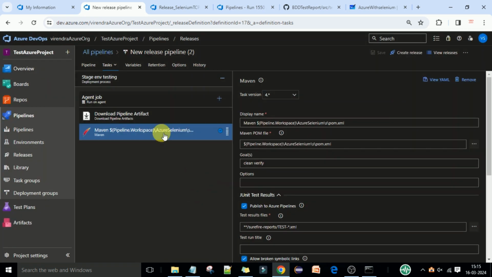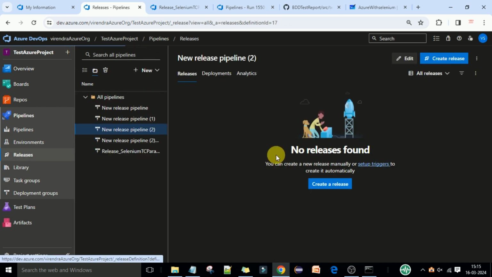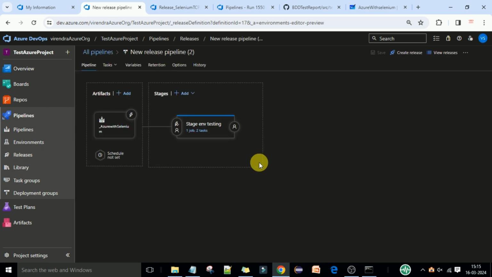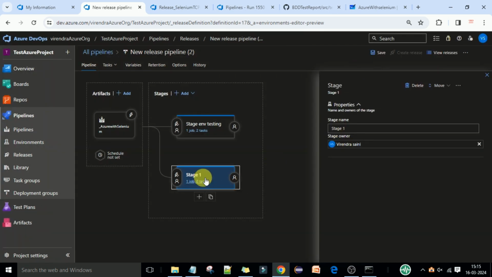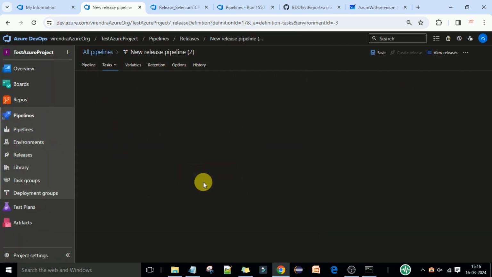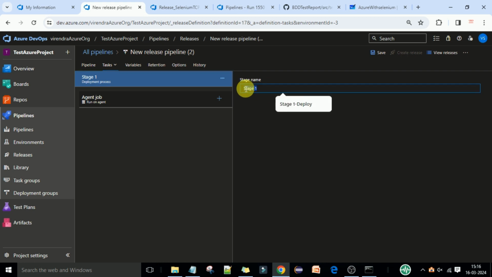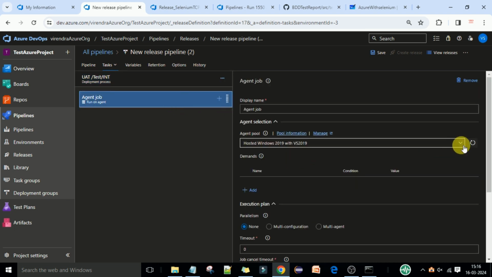Alright, so we have one environment ready. This is the staging environment. Let's go back to the pipeline. We have added one staging environment here. Now I need one more environment, so again I will add one more stage, click on the empty job, and update this stage. Suppose this is your UAT environment or test environment, or you can say your integration environment, and we will do the same configurations here.